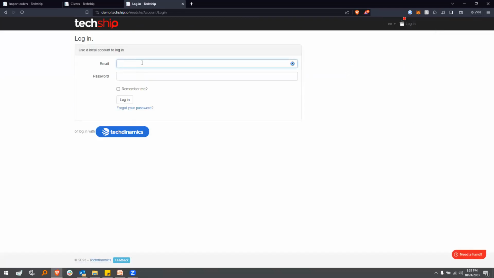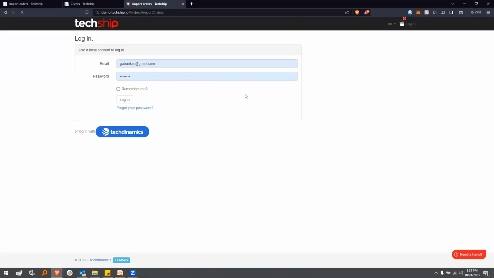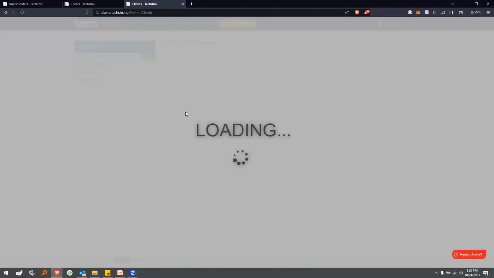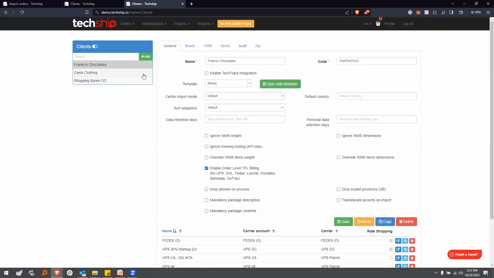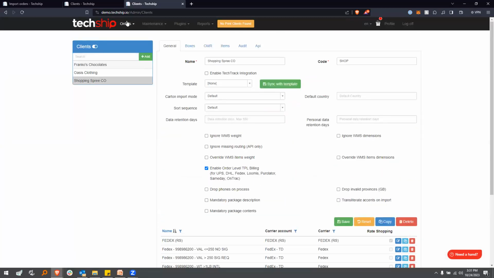You always have to keep coherence when it comes to user permissions. If you ever have issues accessing your permission structure, you can reach TechShip support just to make sure that you don't have a conflict with the base setup. As you can see now, this user can only see Franco's Chocolates, Oasis Clothing, and Shopping Spree Company, and the billing accounts under them.